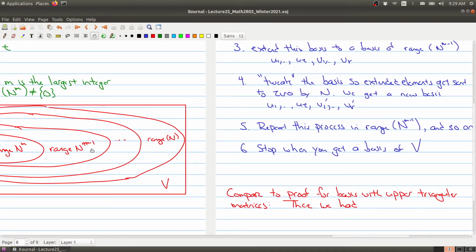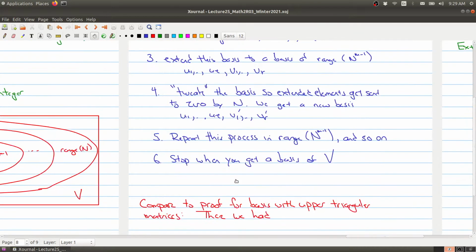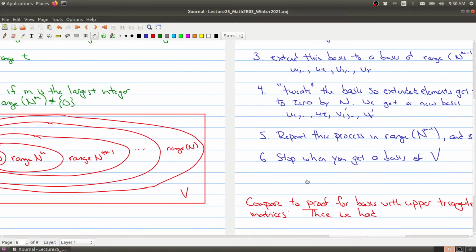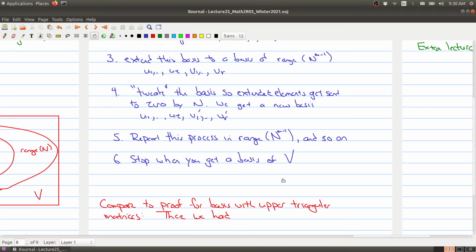You take those elements and you build linearly independent elements in the range of n to the m minus 2. You extend that basis and then you tweak it so that the extended things get sent to 0. Okay, and then you keep doing this, right? So you get it up to the range n, you extend it to v, and you make sure that those things you extended get sent to 0. And what you've done is you built your basis by looking at all of these subspaces. And you stop when you get a basis of v.